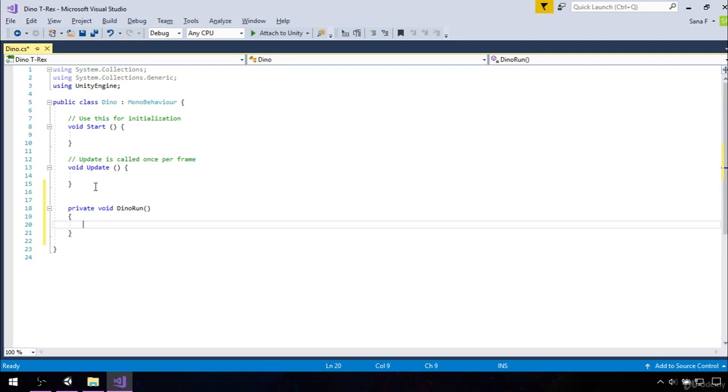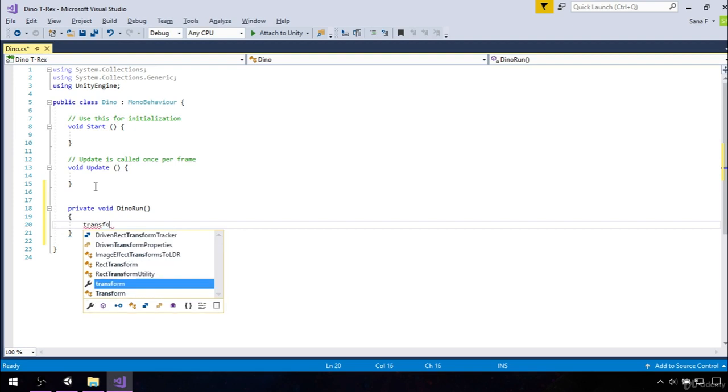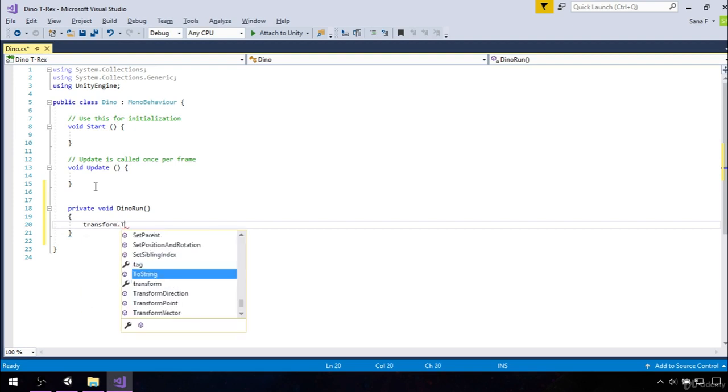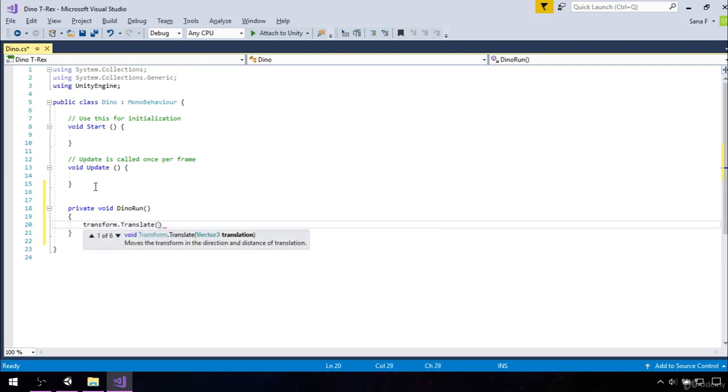Our hero will run to the right, meaning that we will transform dot translate, open the bracket. Now here we will specify where does it transform, so it transforms to right, transform dot right, and we want to make it run a bit faster, so we'll multiply it by 10 and by time delta time.